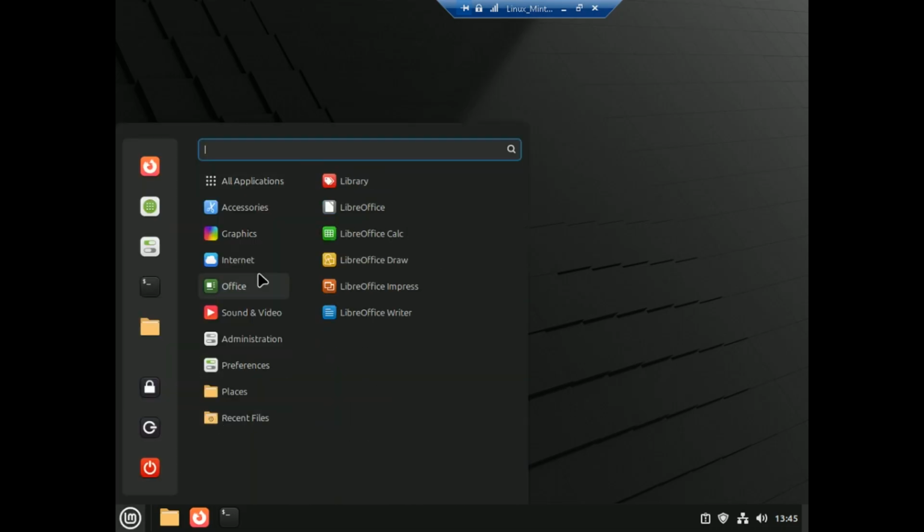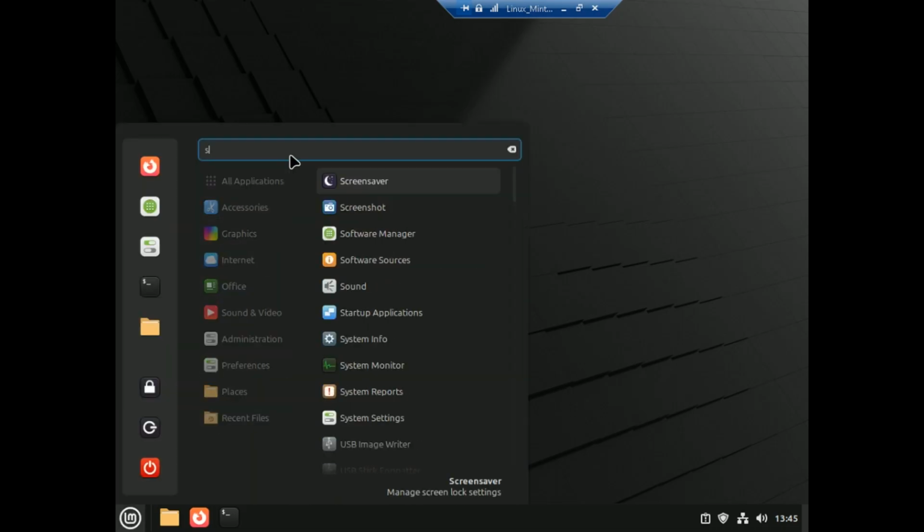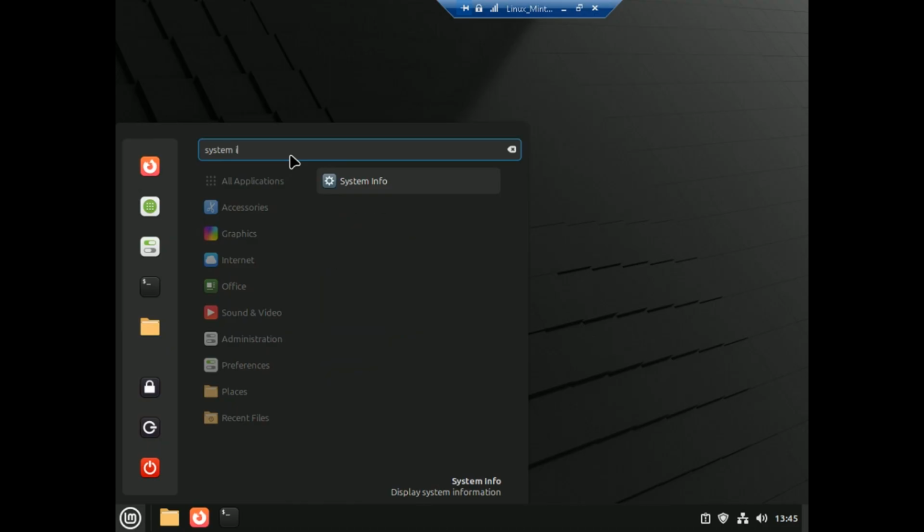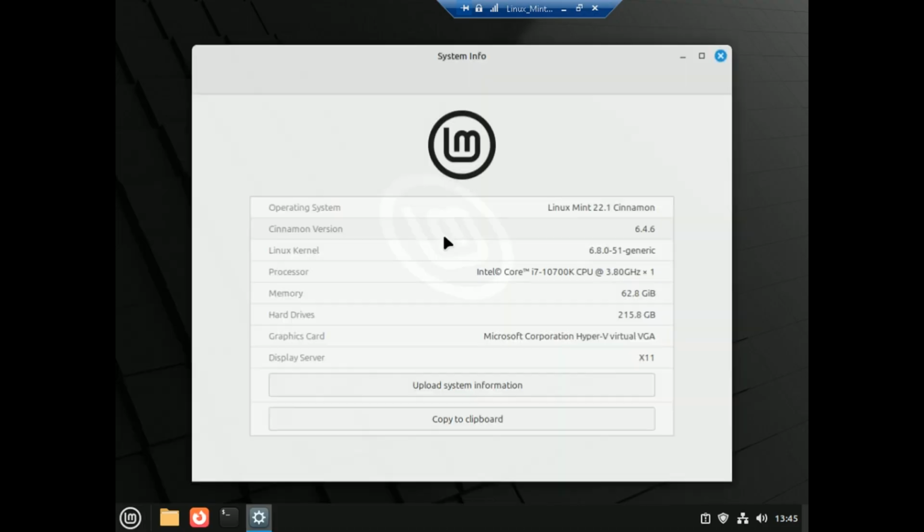Opening. Here you can directly type system info. You can open it, and here you can see the operating system is showing Linux Mint 22.1 Cinnamon. Okay, it is not giving you the code name. As I said, the code name for 22 is Wilma and for 22.1 is Xia. Okay, we will see how to verify that code name.